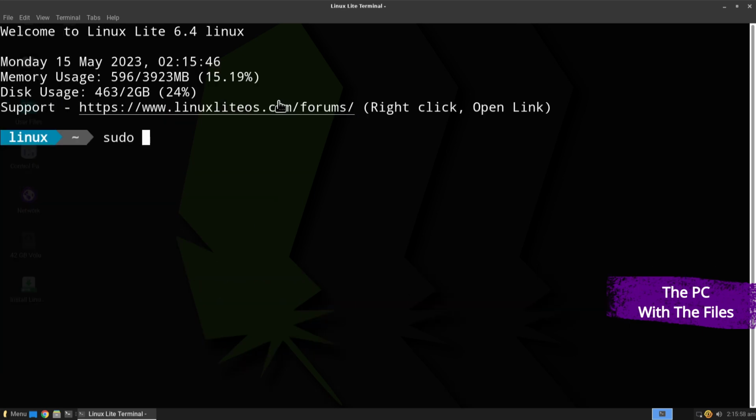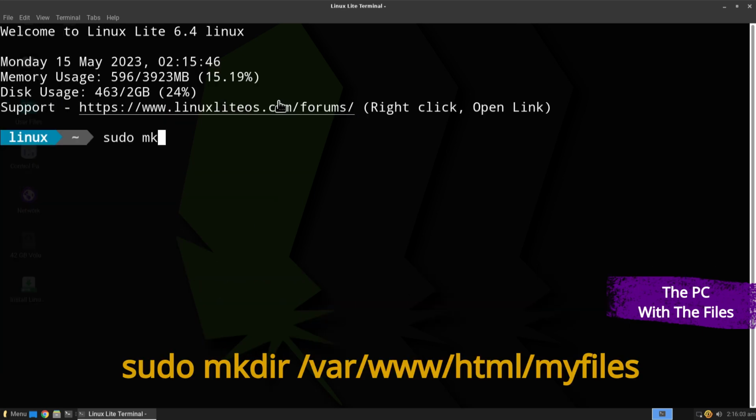So to do so, I just used sudo mkdir /var/www/html/myfiles. Myfiles is one word because I know if I used two separate words, it's going to make two separate folders, and I didn't want that.